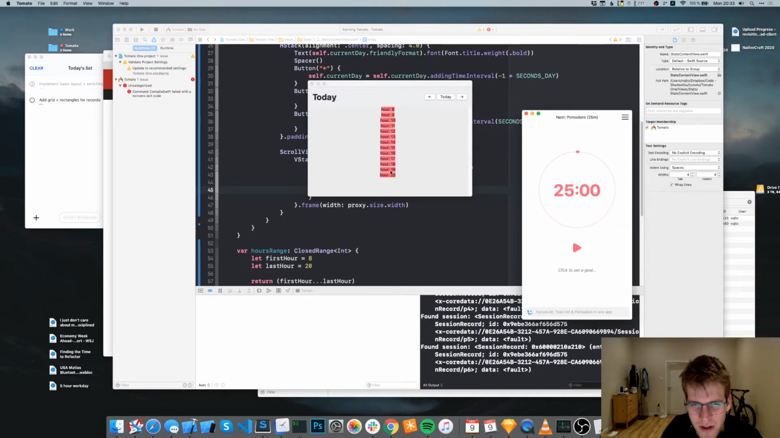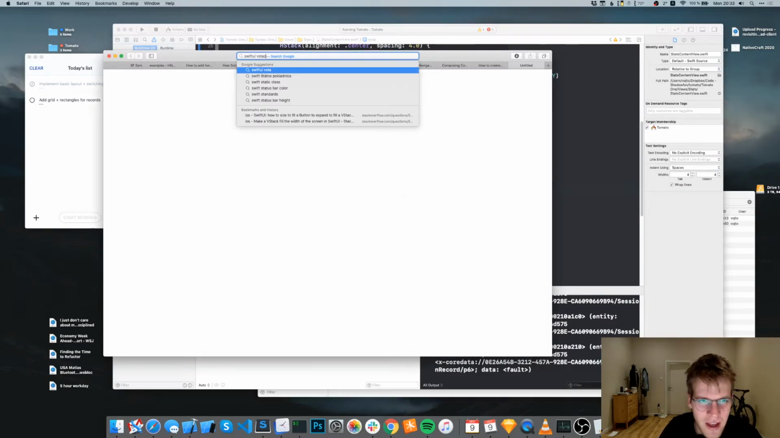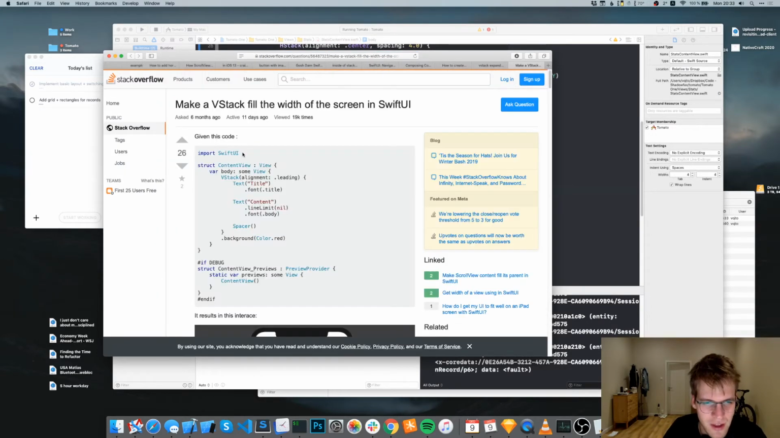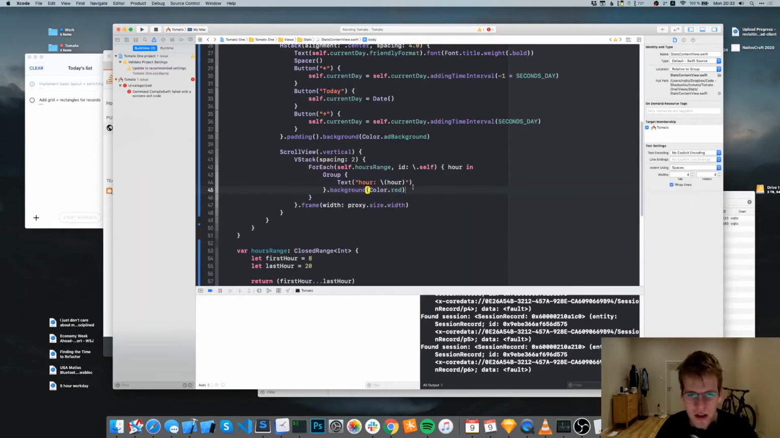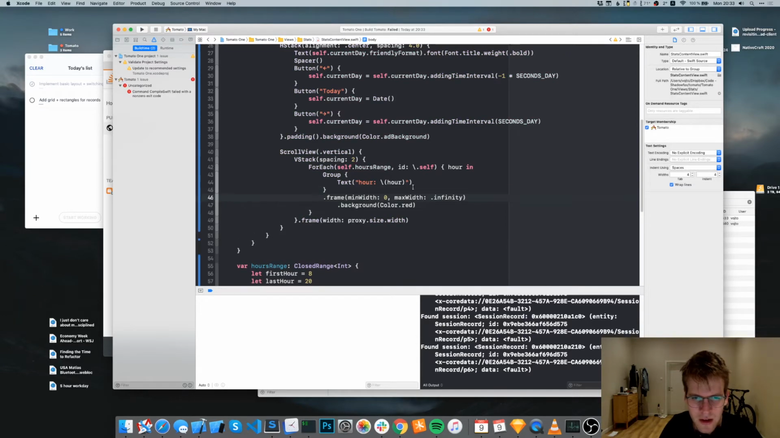But I want it to expand. So how do I do that? SwiftUI VStack expand views. That's kind of what I'm going for. Yeah. Okay, so they're doing frame, min width 0, max width infinity. Let's just format this just a tiny bit. I guess that's fine.